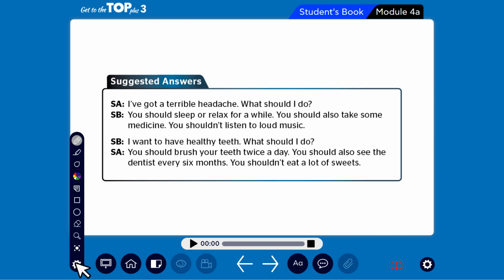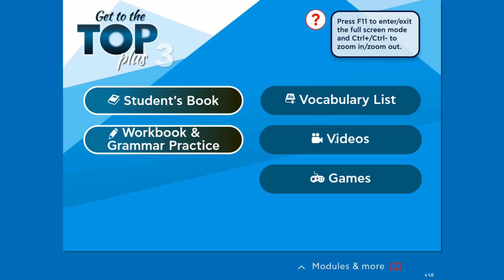We also have a range of tools that you can use. In this video, I won't be talking about them, but feel free to see what they do. We can go back to the opening screen by clicking on the House button. What are some of the extras you can find on the multimedia material?